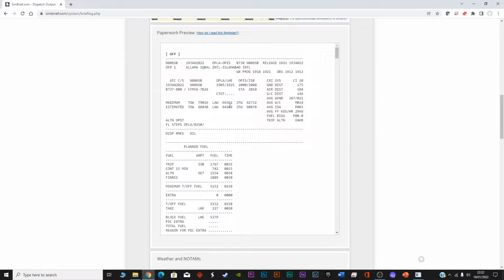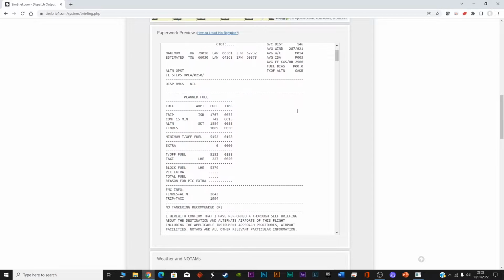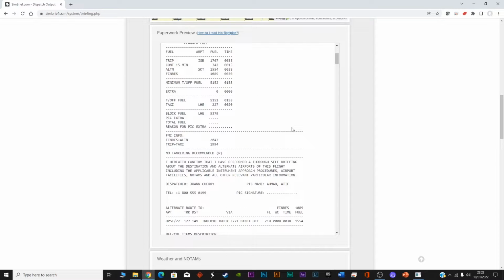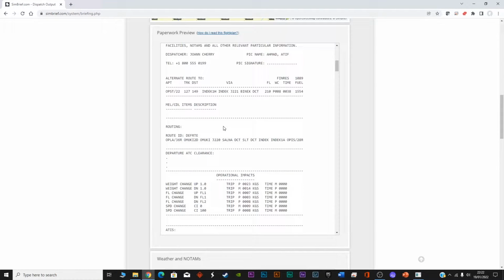So over here, this is the operational flight plan, some basic information. This is the cost index, the distance, the air distance, plus the average wind, and the ISA deviation of the temperature from the standard atmospheric pressure, and fuel burnt per hour is 2,966. It is calculated itself. Zero fuel bias, and you can see all the information over here. And this is the route, OPLA to OPIS. I will be telling you later how to do this.